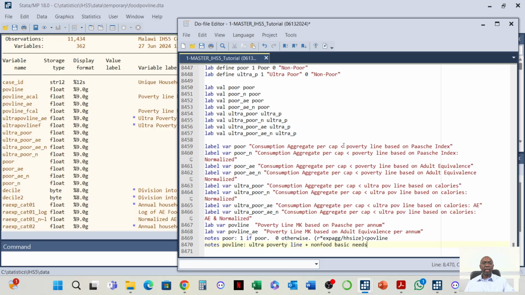All right, then again we're going to label the variables of interest, and then label the variables as consumption aggregate per capita less than the poverty line based on the Paasche price index. Again, this is the normalized one, and then those based on the ADAT equivalent scales. And then also this now, what is important here: this is now based on calories that they consume, and also here we're looking at the ADAT equivalence scales, i.e. normalized. Then also the poverty lines, we label them. This is poverty line in Malawi kwacha based on Paasche per annum, and then also poverty line MK based on ADAT equivalent scales per annum.